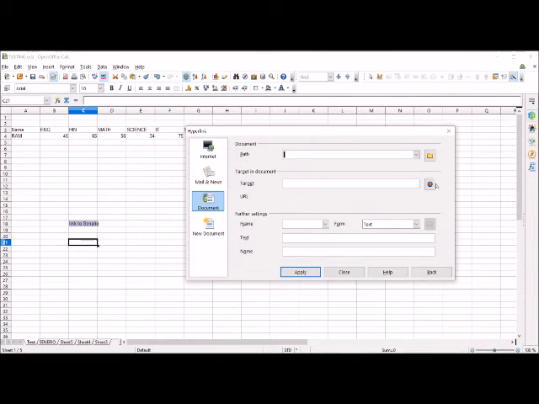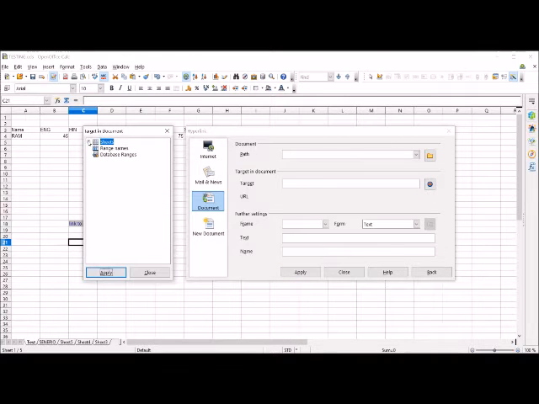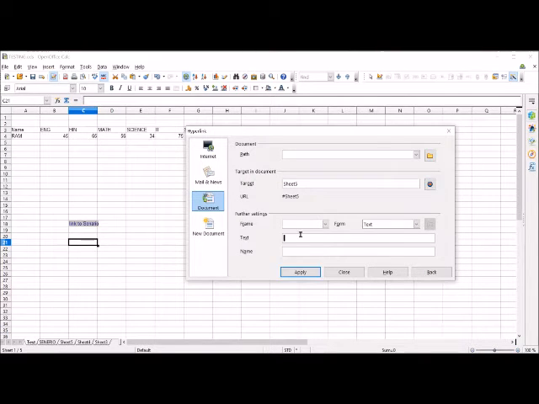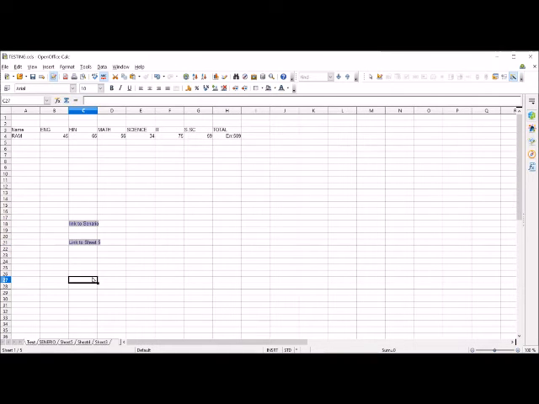Now I want the link to this sheet 5. Again I'll open this hyperlink dialog box. I'll click on target. I'll click on these sheets. I'll click here sheet 5. Apply, close. Here I can write link to sheet 5, apply, close. Now this is another hyperlink. If I click here, sheet 5 is opened now.